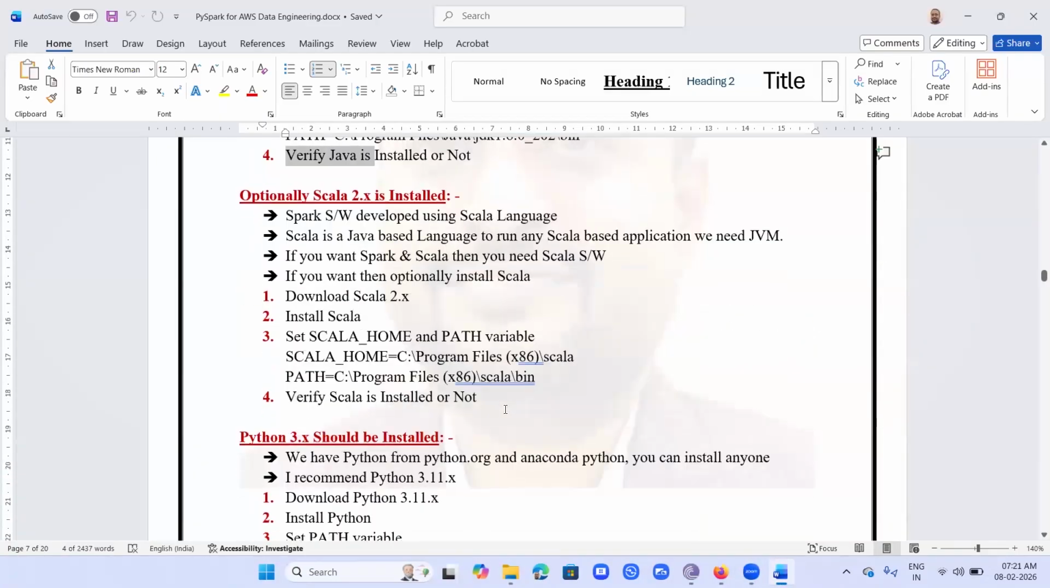Second one, optionally install Scala 2.x. Spark supports Scala 2.x. If you want to see Spark and Scala programs also, installing Scala is recommended. It is optional. Here we are going to download Scala 2.x, install Scala, set the SCALA_HOME path variable. Then finally we are going to verify Scala.